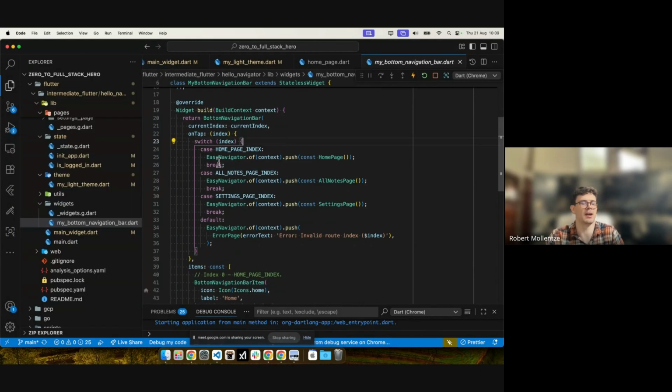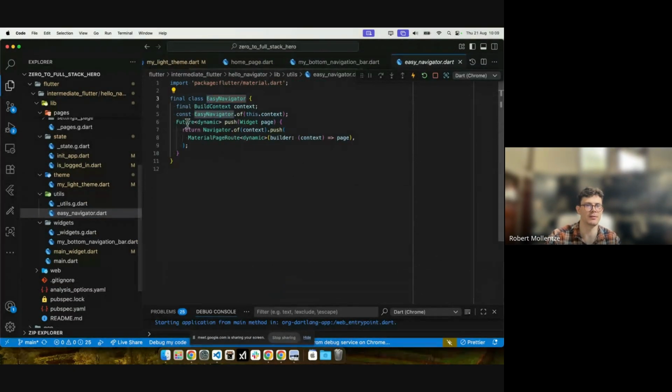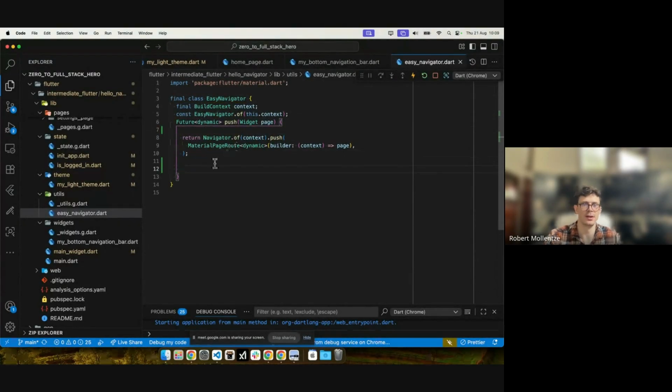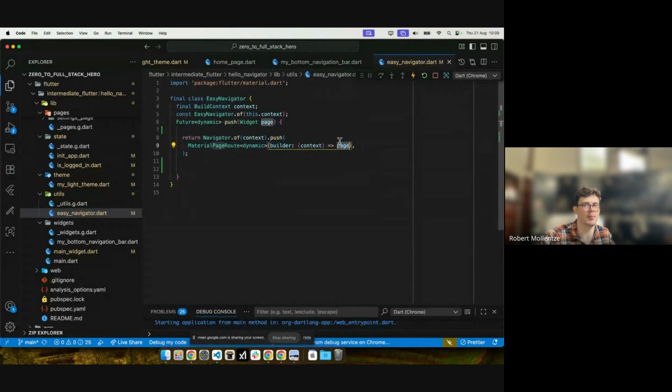So as you can see, here's my function that I use to navigate. It's easyNavigator.of push. EasyNavigator I defined here. All it is, it's a shortcut to this function here. So to navigate in Flutter with Navigator 1.0, we call this function called Navigator.of. Then we say push. Then we pass a MaterialPageRoute. And finally, we pass our page.